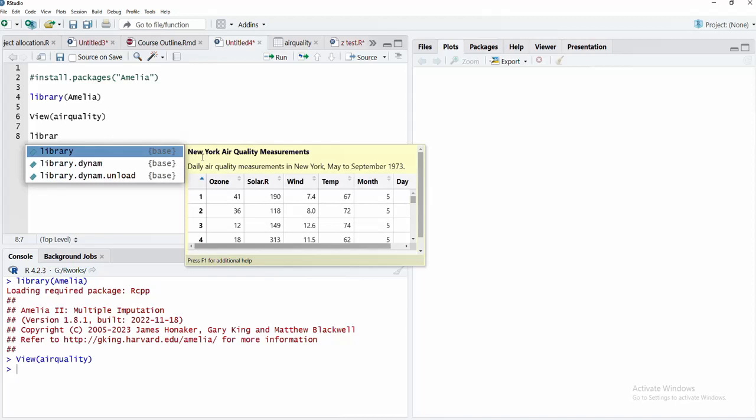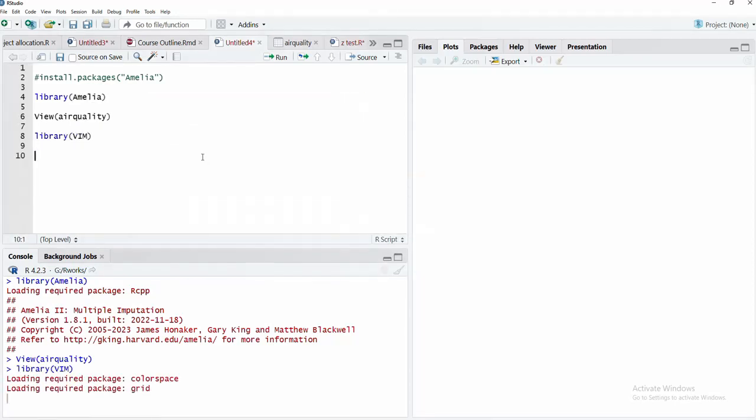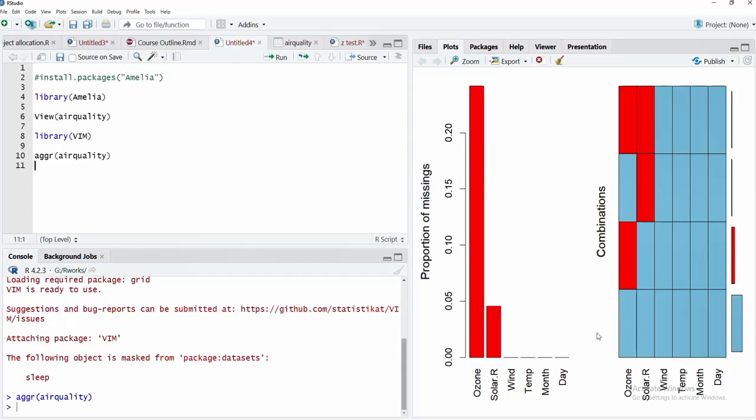package VIM function, that is aggr, and we have to provide the data set where missing values are there, and we can visualize the missing values graphically. Almost 24% of the data is missing here from vector Ozone, and 5% is missing from vector Solar.R, and we are going to use Amelia to impute this data, and then we will check the quality of that imputation.